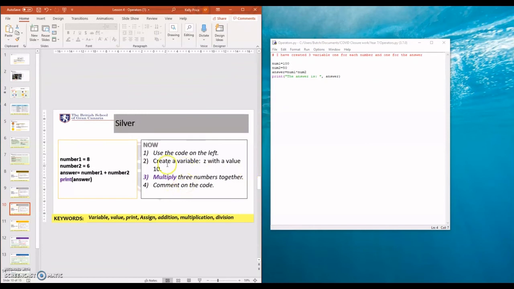It says create a variable. Use the code on the left to create a variable called Z. Multiply three numbers together. Right, so I want you to give that a go without looking. So pause this video now.